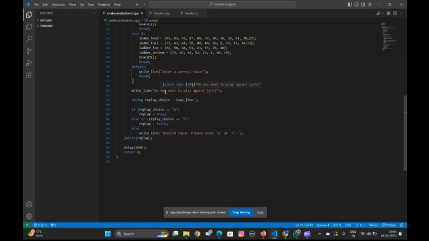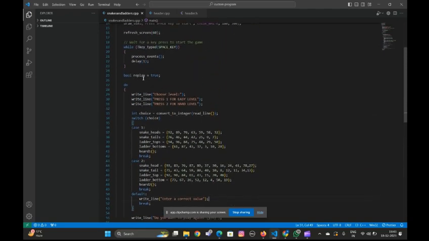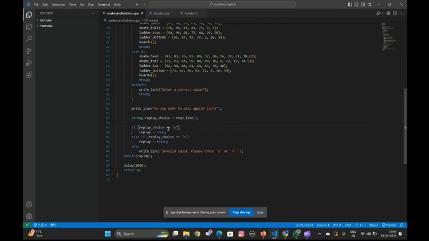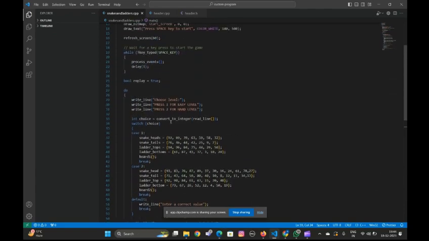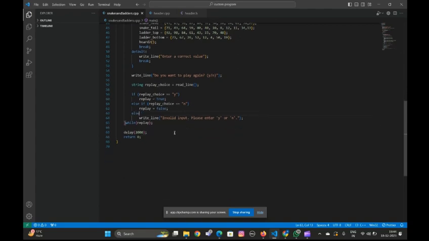Now onto the replay mode, we have declared the bool variable replay. Now we have given an if condition that if replay choice is equal to y, then replay is true, which means that if the user's choice is y or yes, then the loop will continue and the user can play the game again. Otherwise, the game will end. And we have also given an invalid condition so that the user should only enter between these two. And then the loop ends. If the replay condition is true, then the loop will continue. Otherwise, the loop will end.